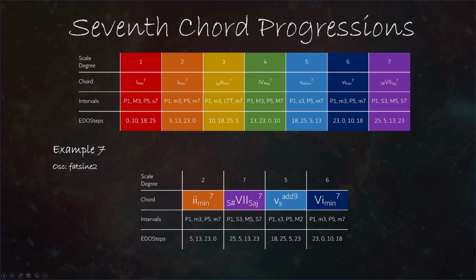Next example, we have 2, 7, 5, 6. So just changing the first chord versus the previous example. So we have minor seventh on the second, semi-augmented supermajor seventh on the seventh. For the fifth, we have the subminor triad add 9. And for the sixth, we have the minor seventh.